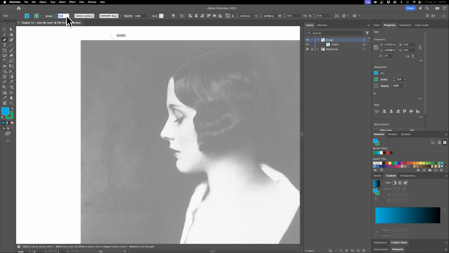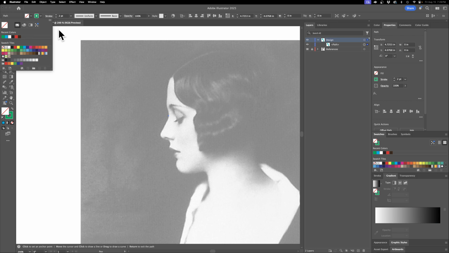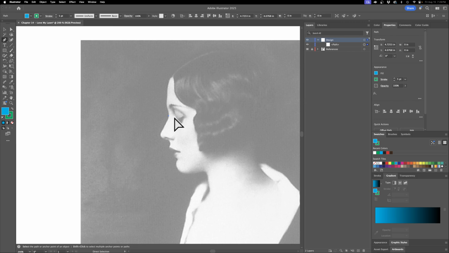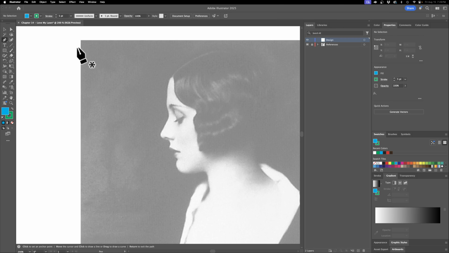Maybe make my stroke a little bit thinner. It's a little too obnoxious. And I'm going to turn off my fill color. What I want to do is pick spots that are kind of quintessential locations for where there's going to be a curve, or where a curve begins, ends, or peaks.